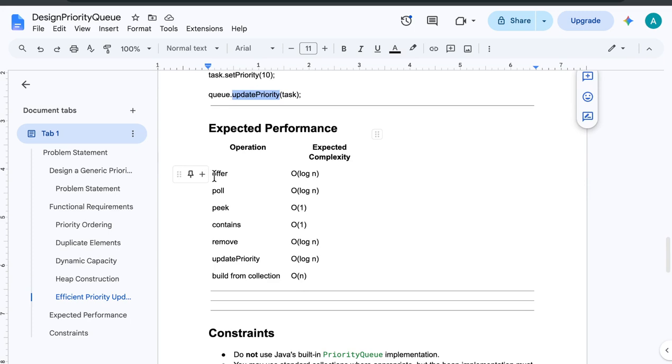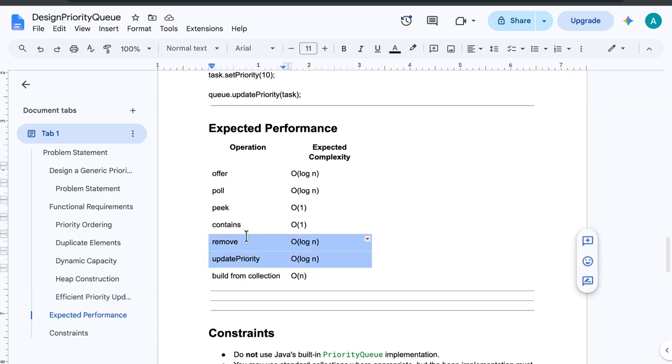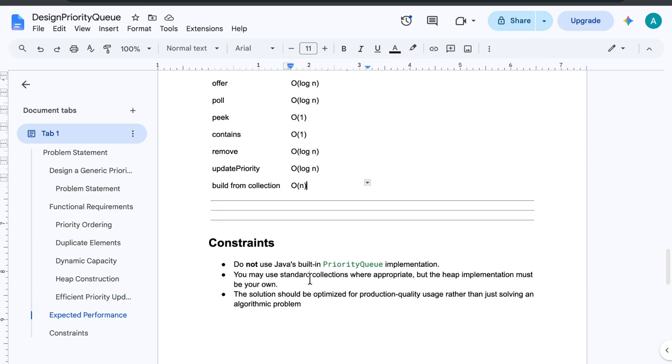The expected performance for all these operations is mentioned here: offer, poll, remove, and update priority. These four operations will be logarithmic, and the others will be constant, except build heap from a collection, which is linear time complexity. And the constraint mentioned is that we should not use the inbuilt priority queue implementation. We can use appropriate collections, but the heap implementation must be your own.